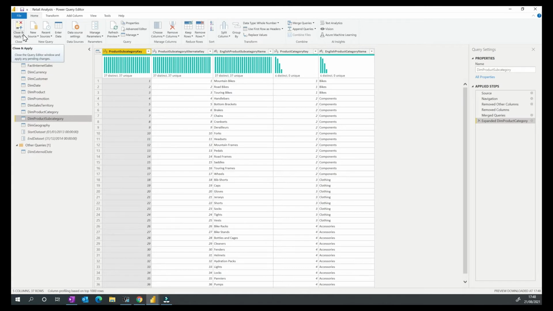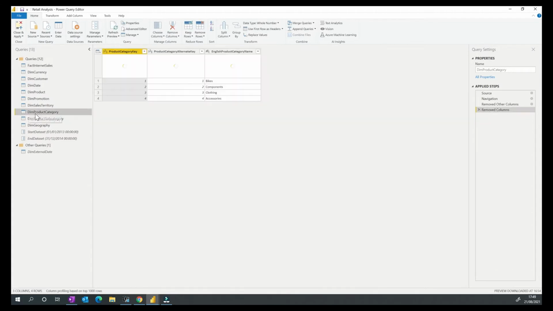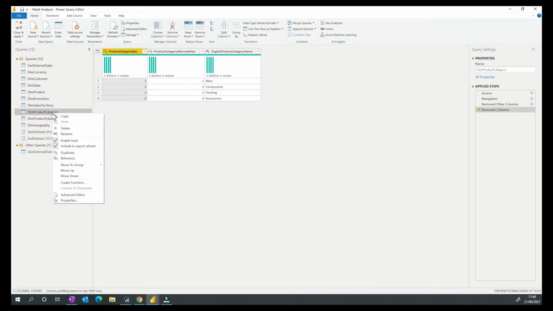And by default, Power BI or Power Query will load all these queries here, which are tables, to the data model. And more importantly, all of these will be consuming memory. So what we should do here is right click on dim product category, and you'll notice that something called enable load is already ticked. So let's unselect this.